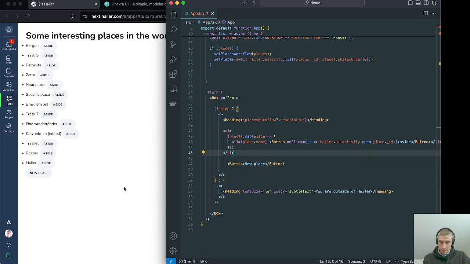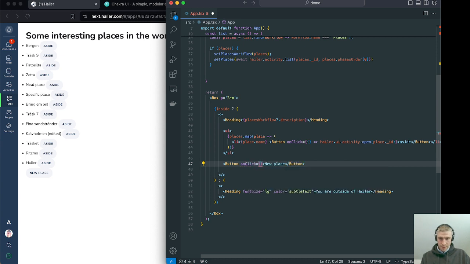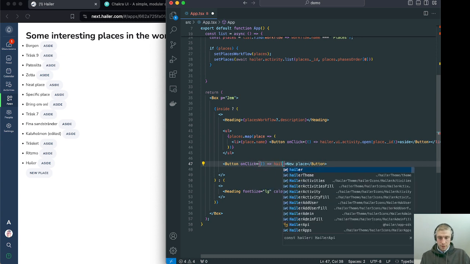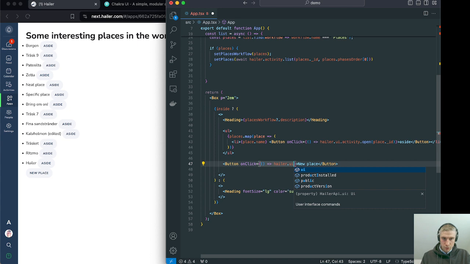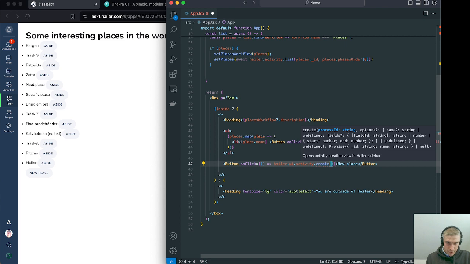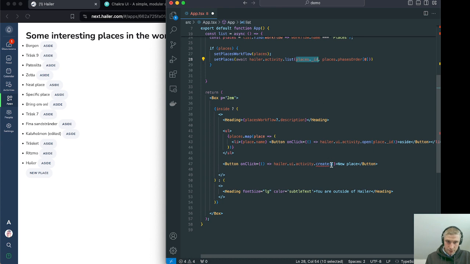And here we got the new place button, really nicely styled. And on click, find that from there. And as usual, we just start with Hailer. And now we want to use the Hailer UI again to create a new activity. So we go into the UI section and activity, create, and it wants to know the process ID, which again is the workflow ID. So it's the places ID, and we already have it here, so a bit lazy.